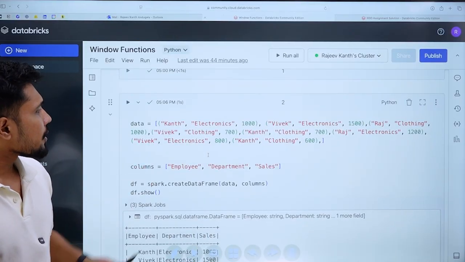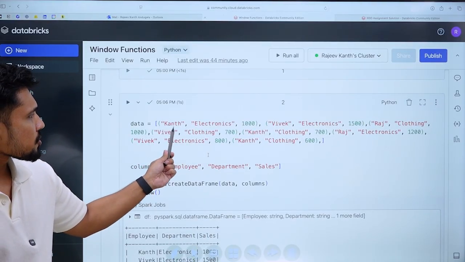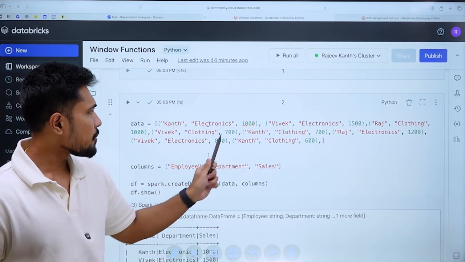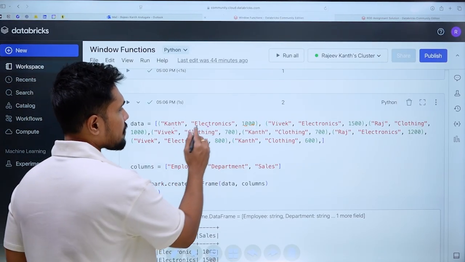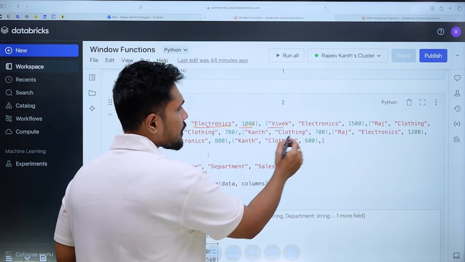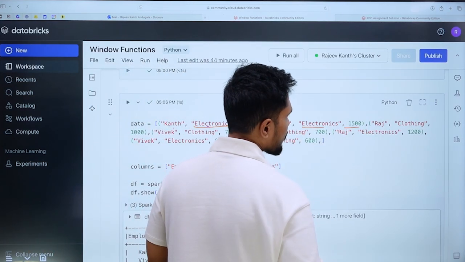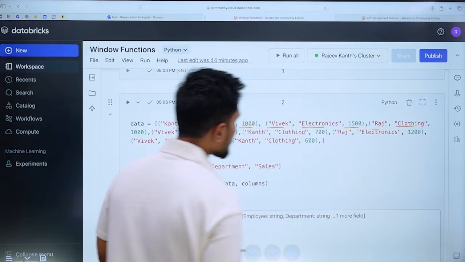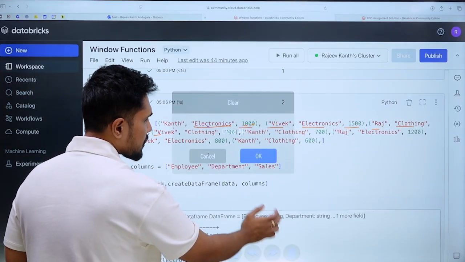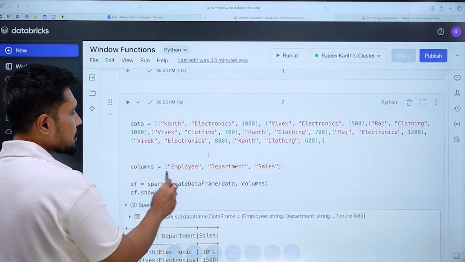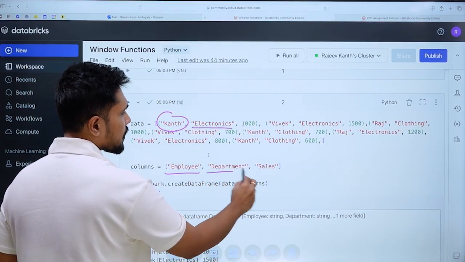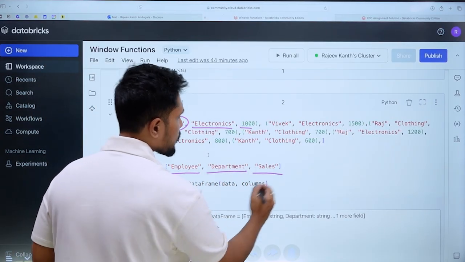Now I'm trying to create a dictionary with the employee name, the department they are in, and how much sales they made. So Kant, the employee, is from the electronics department and made a sale of 1,000 rupees. There is a guy called Vivek, also from electronics, who made a sale of 1,500. Raj is from the clothing department and made a sale of 1,000 rupees. These are the different departments and the sales they made, and these are the column names: Kant falls under employee, electronics falls under department, and these numbers fall under sales.